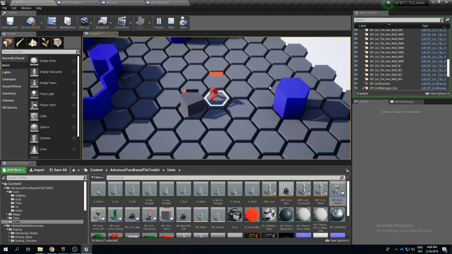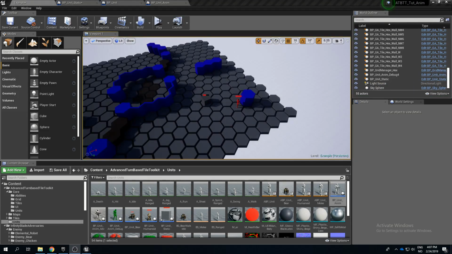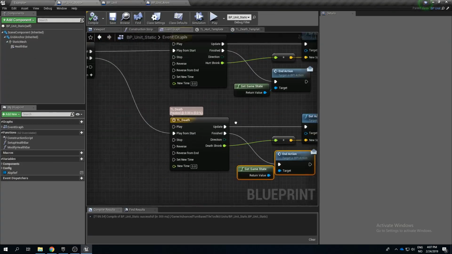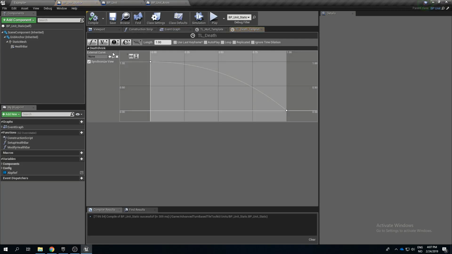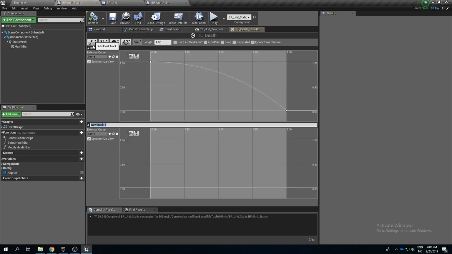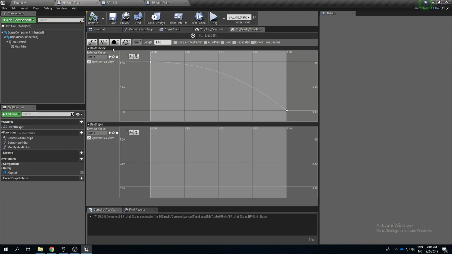And again, and we shrink. Great. So now let's add another track to our timeline so that we can have that for our rotation. Let's call it death spin. We'll also start this at 0 and end it at 1. There we are. We start by not spinning at all, and then quite quickly increase the speed of our spinning.